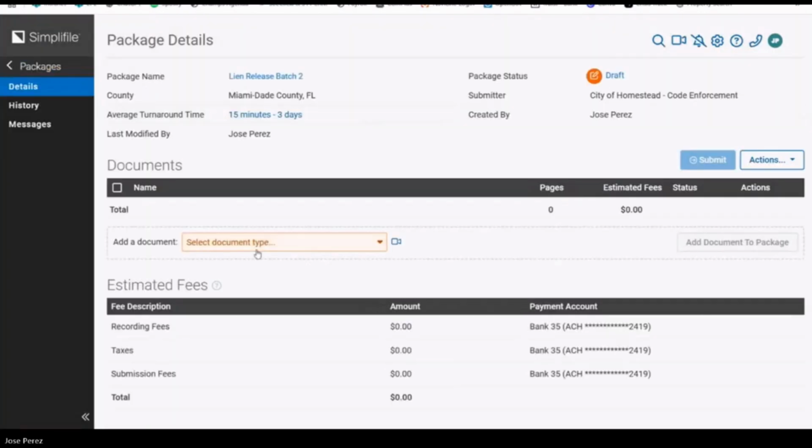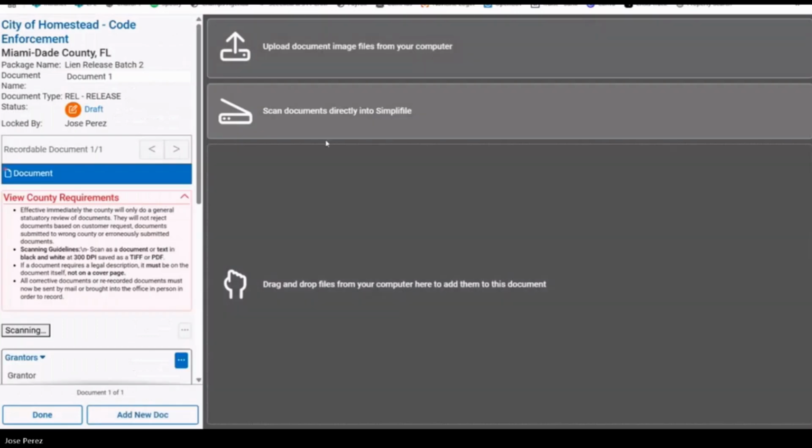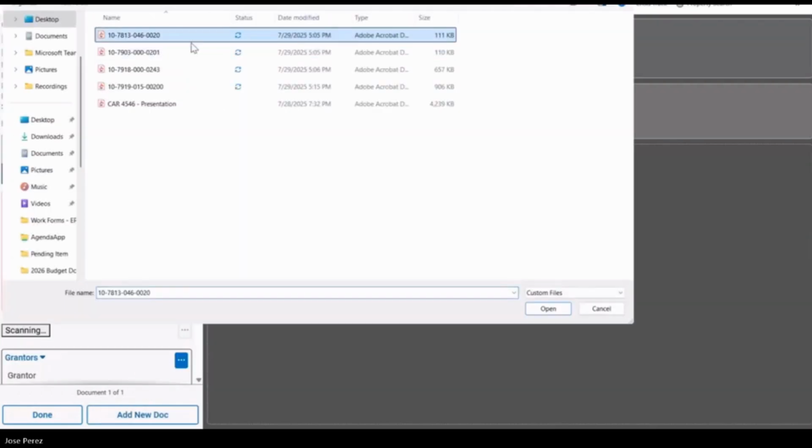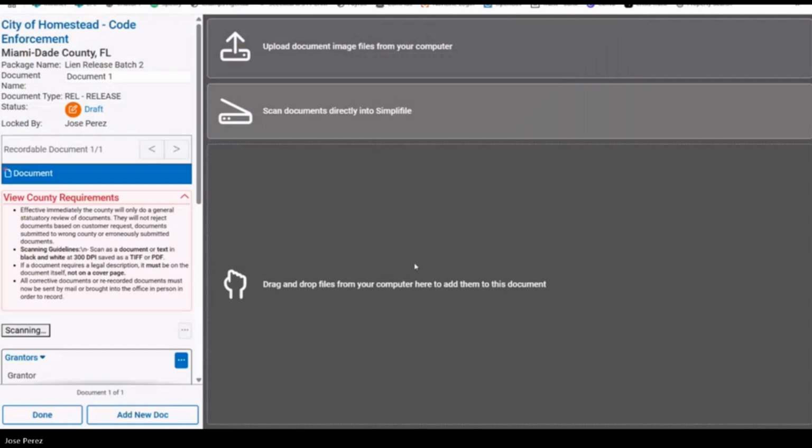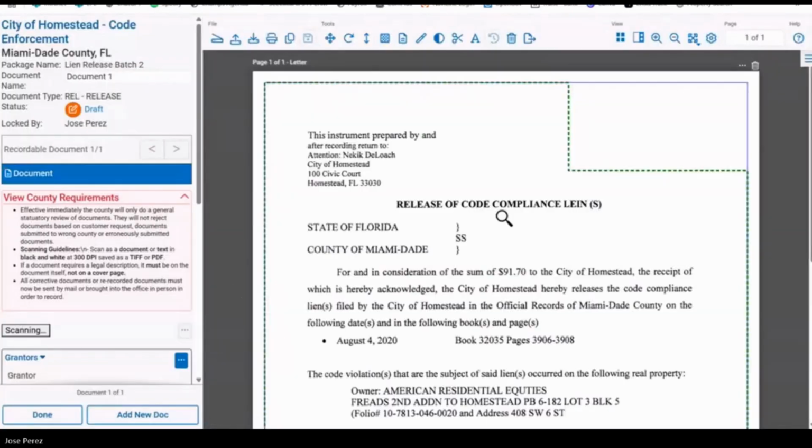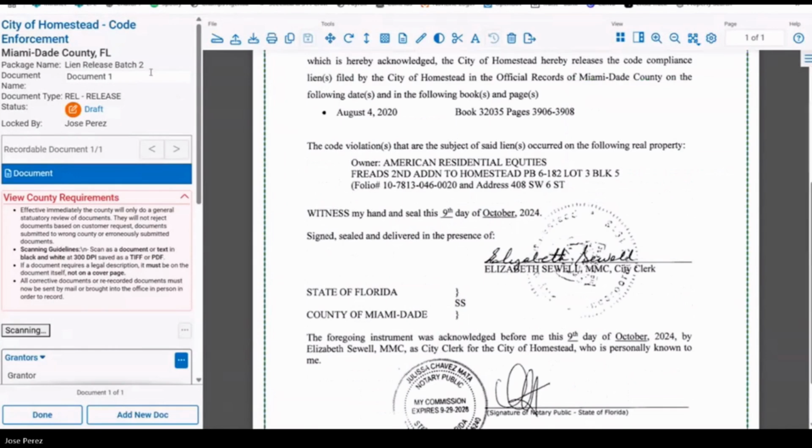Choose the document type being uploaded. In this example, it is a release. Then choose to upload your first release document. If the formatting looks okay, go ahead and populate the required fields on the left side. Give the document a name. In this case, we are entering the folio number.